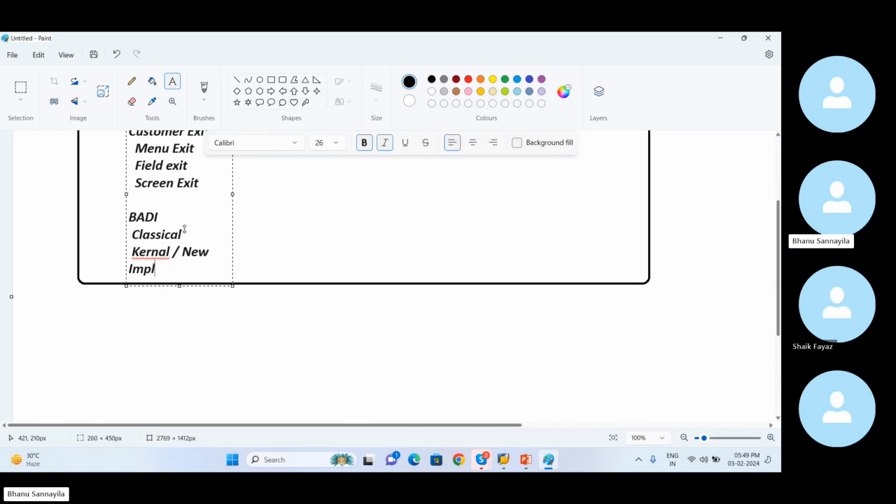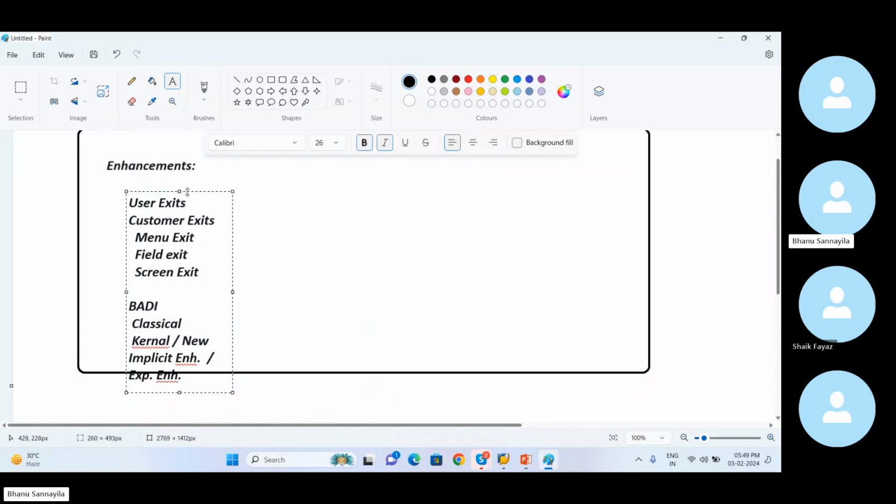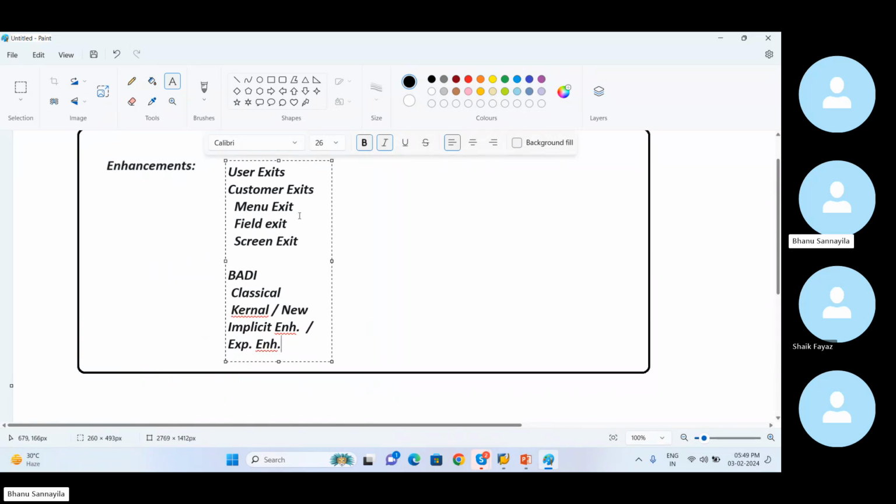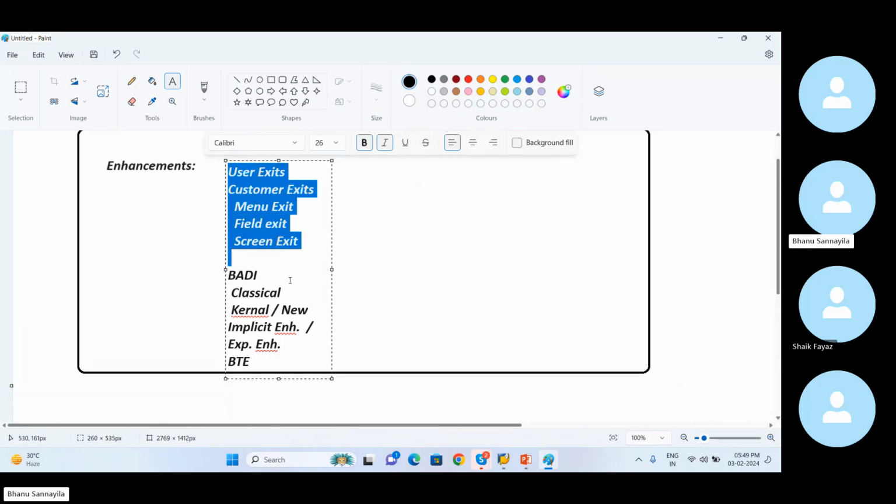Next, implicit enhancement. Next one, explicit enhancement. So these are all the topics that we are going to discuss as part of the syllabus, right? And of course, we will discuss BTE as well. What is BTE, business transaction event, and what is it used for?